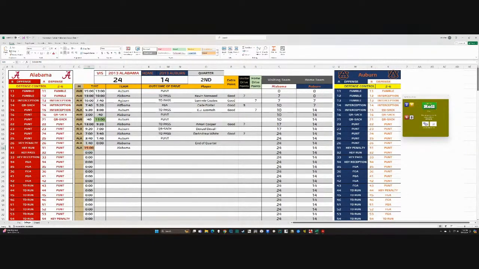So 1, 2, 3, 4, 5, 6, 7 drives in the first quarter. Well, let's say 6.5, because this one, and then we have half, 1.5, 2.5, 3.5, 4.5, 5.5 in the second quarter. All right. So 24-14. Let's see how the teams do in the second half.